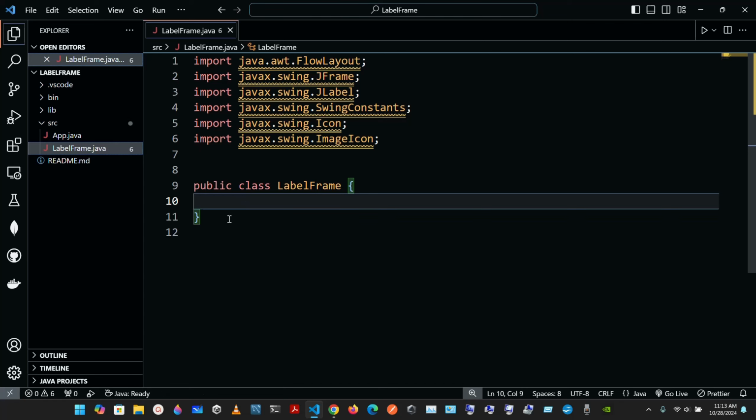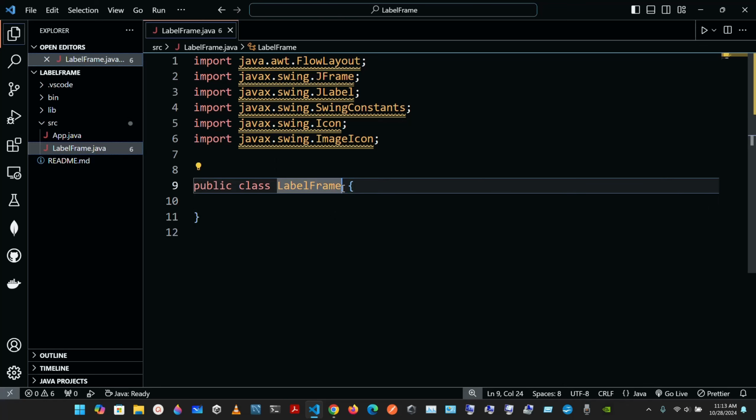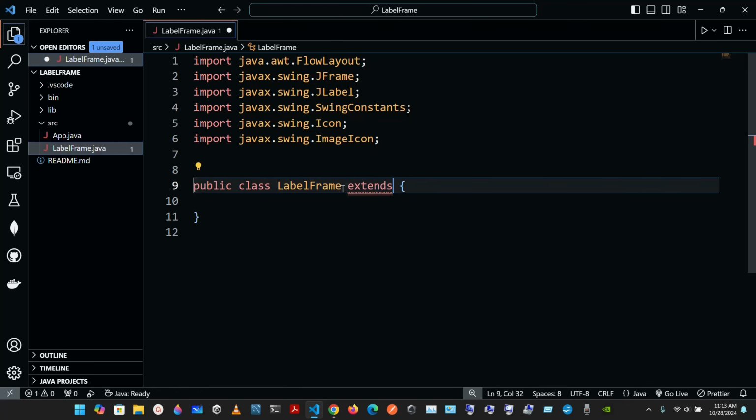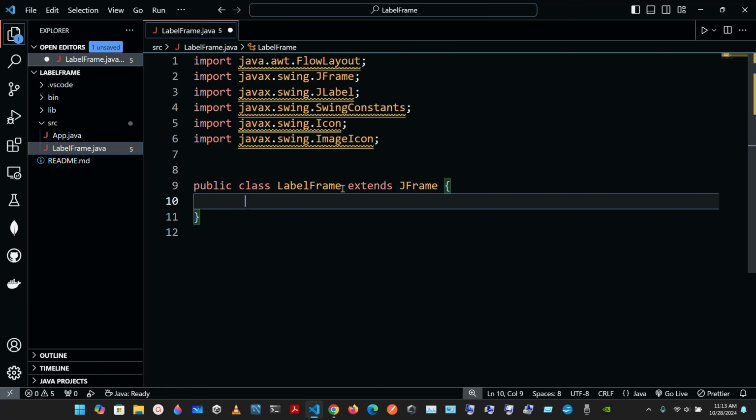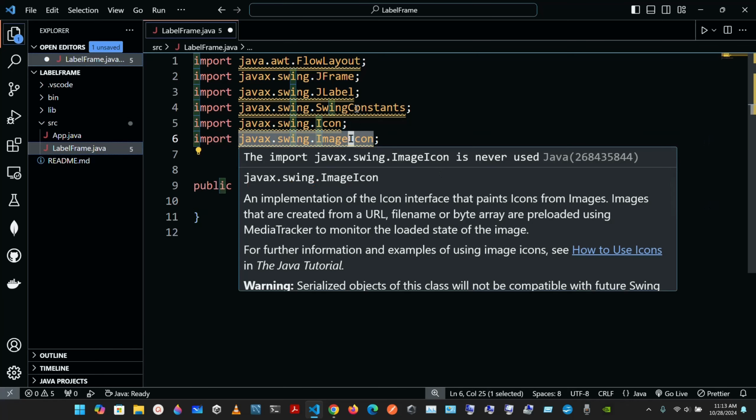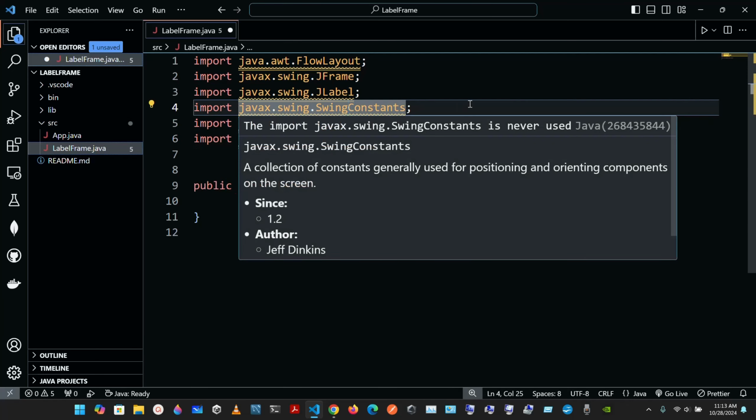Okay, so this public class LabelFrame is gonna extend the JFrame. Let me see. Yeah, javax, and the first one is just java. And make sure you're using camel notation, so like ImageIcon, this has to be uppercase, this one also, the C has to be uppercase.